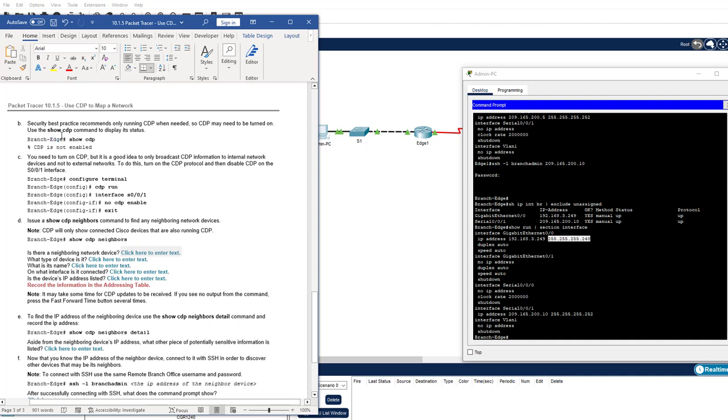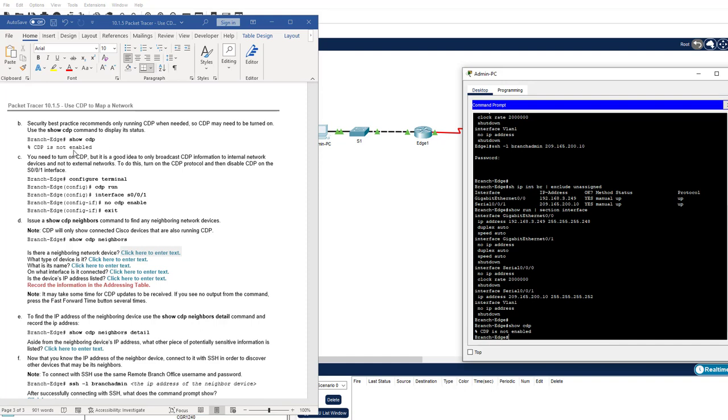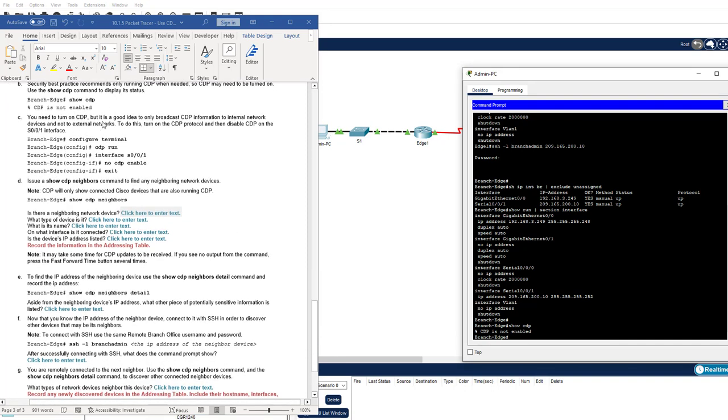Next, let's use CDP. In B, it tells us security best practice recommends only running CDP when needed, so it may need to be turned on. Use show CDP to see the status. We see that it is not enabled and we need to turn it on. It's a good idea to only broadcast CDP information to internal network devices and not to external networks. So we are going to turn on CDP globally and then disable CDP specifically on the serial 0/0/1 interface.